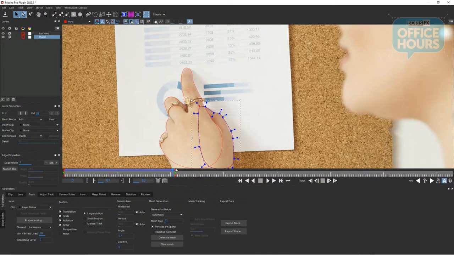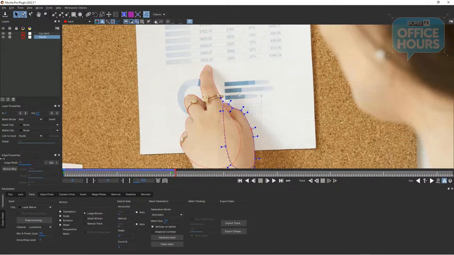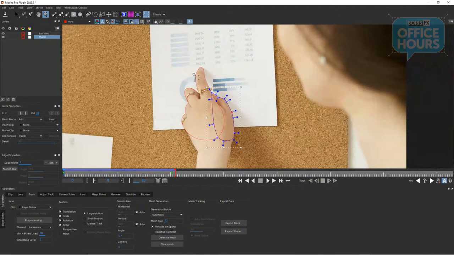Okay, so we've got our lovely roto shapes for the hand. Now let's turn the gear off for those and leave them alone. Another thing I can do is take this same thumb shape and duplicate it by hitting duplicate. All right, and I'm going to call this shadow.